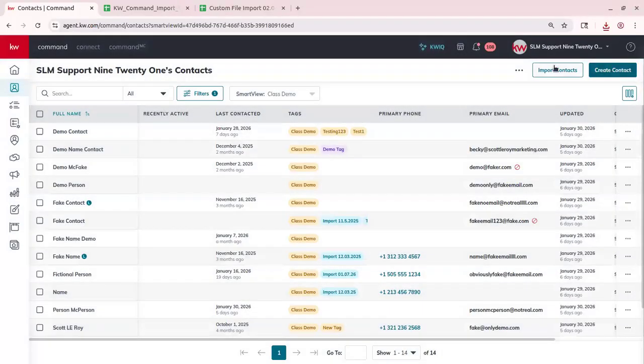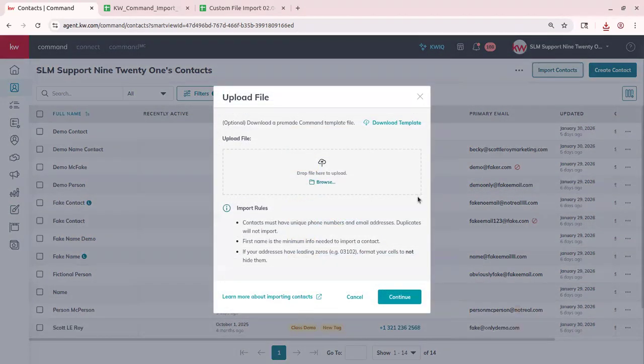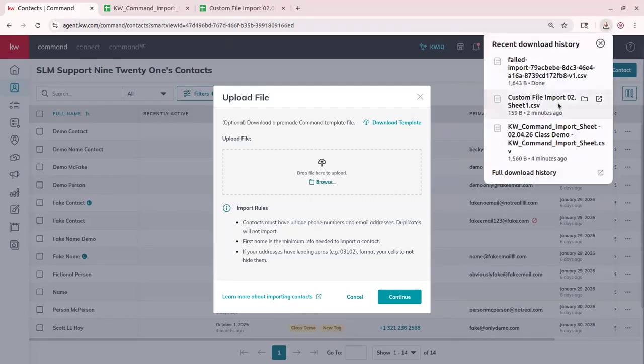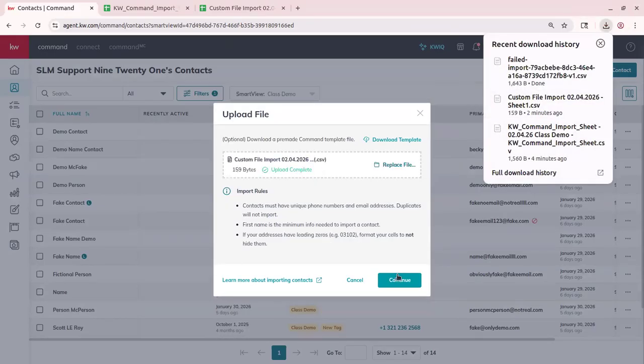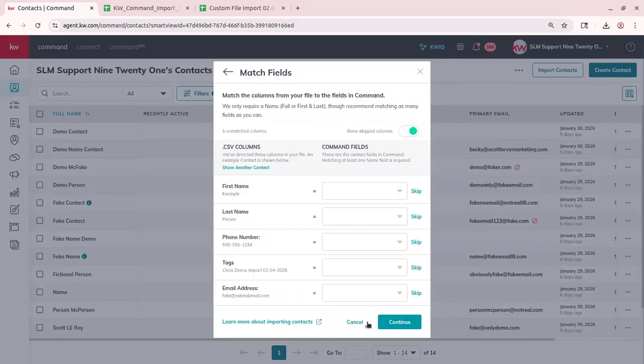So we're going to go back. We're now going to look at importing our custom file right here. So we're going to do the same thing. I'm just going to drag and drop that custom file we had. And this is where it gets a little more complicated to use a custom file. You're going to have to sit here and go through and map all of those columns. So you're going to have to scroll through.